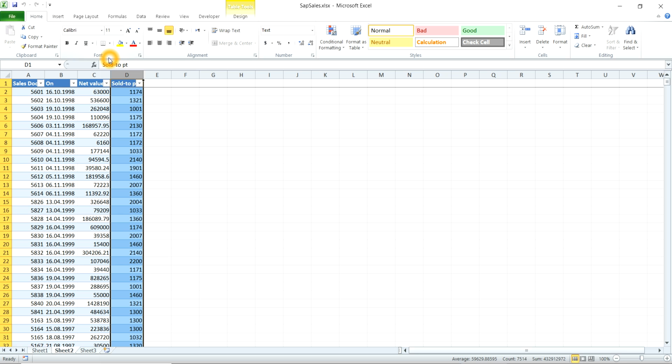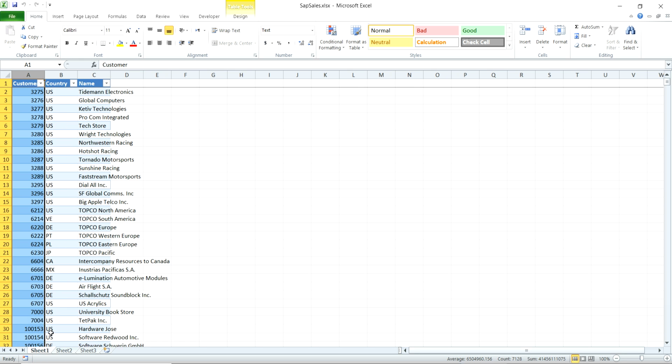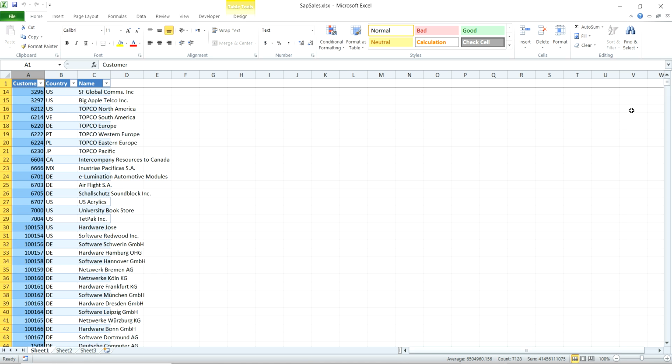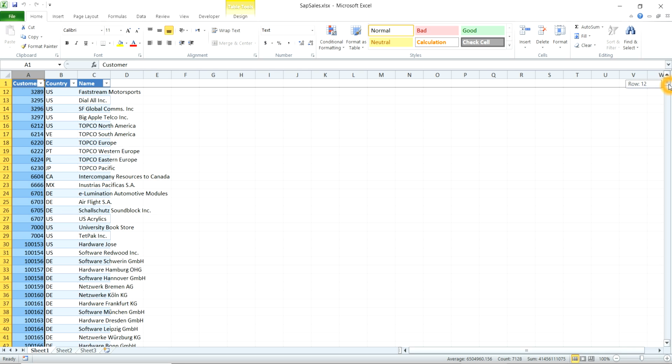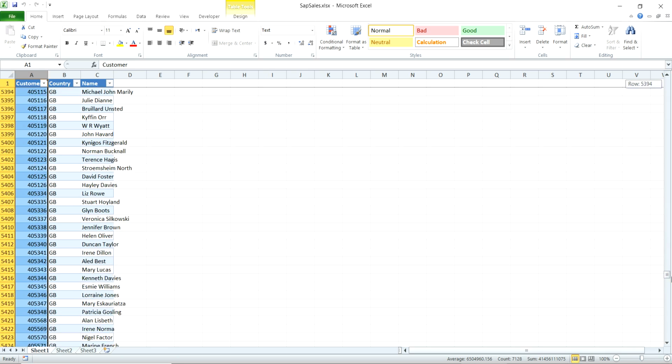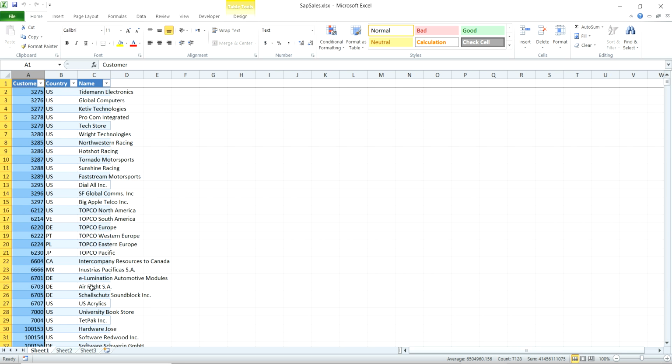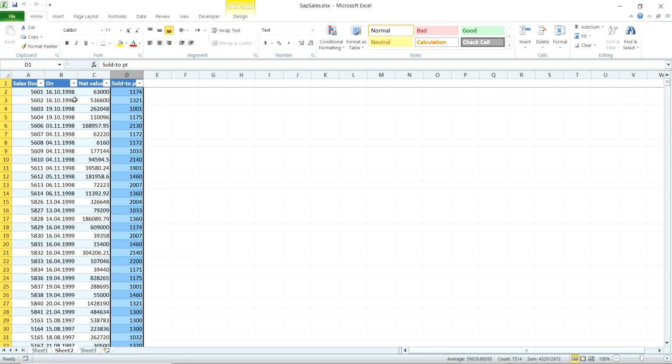Let's see what happened here. As we can see, we have the sheets and we have the filled tables. For example, in the customers table, we have about 10,000 rows, and this is the sales data, the document, the date, and the net value, which will serve us later, and of course, the customer number inside the sales data.